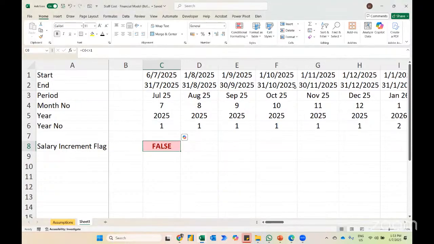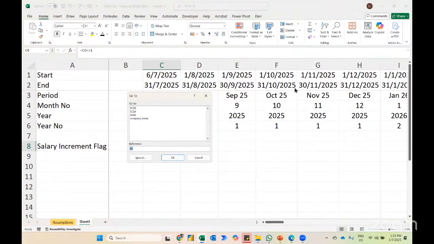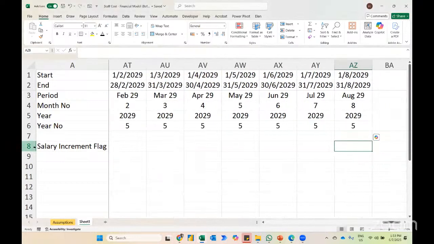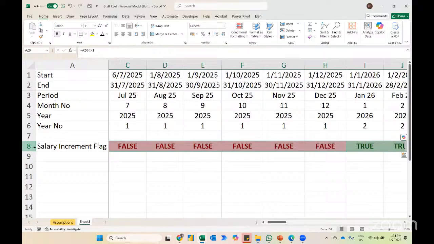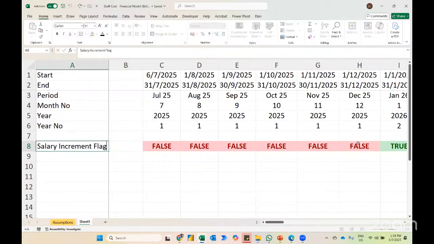Then I'll press Control G. Our last column is AZ. This row is number 8. Control Shift left, Control R. So meaning to say, your increment you'll get from the subsequent year onwards. This is the salary increment flag. I'll put here the year flag.